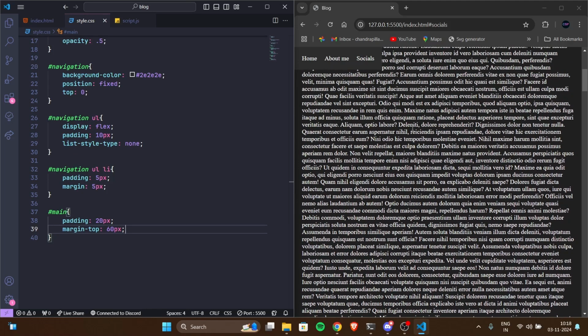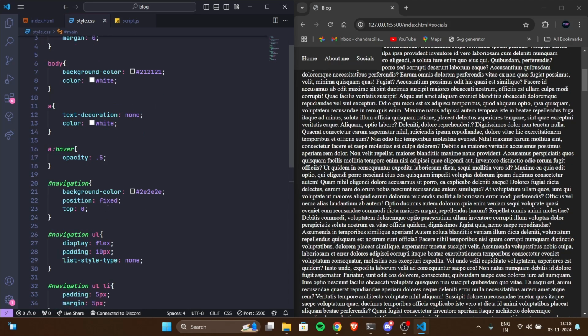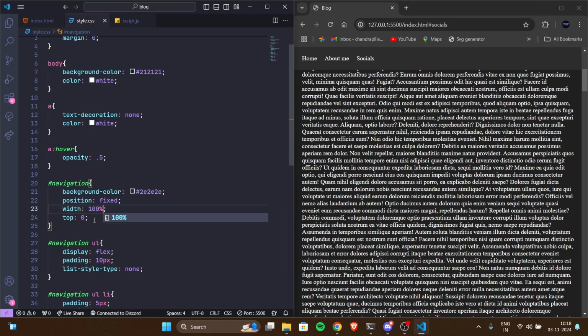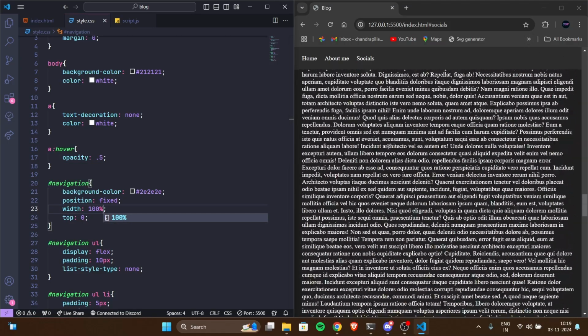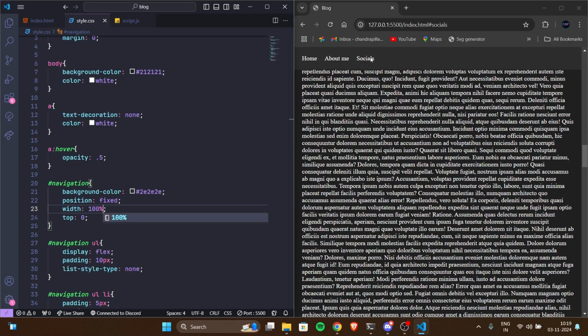But we have another problem now, which is the width of this navigation bar. When you apply fixed or absolute positions, the width and height will only fit the content inside. So what we basically do is simply set width 100%, and then it will stretch to the end of your screen. So now the navigation bar is fixed, and even if we scroll, it won't move. Users can navigate with ease.